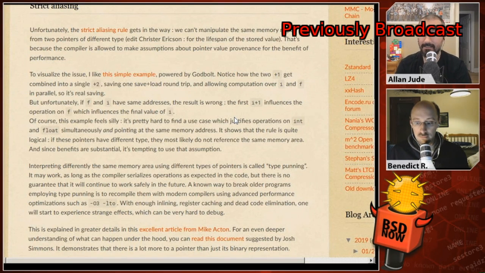That's because the compiler is allowed to make assumptions about pointer value provenance for the benefit of performance. And they even have a way to visualize this issue. They have a simple example powered by Godbolt. I'm not sure what that is.